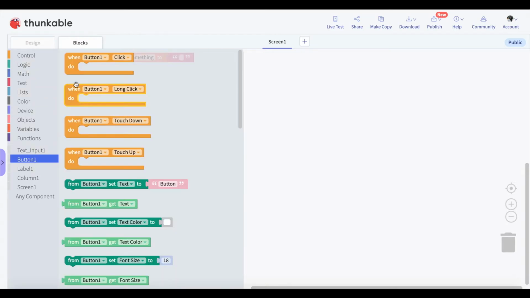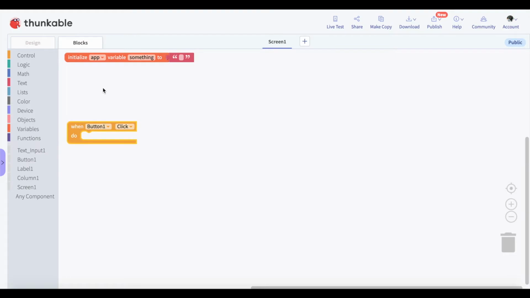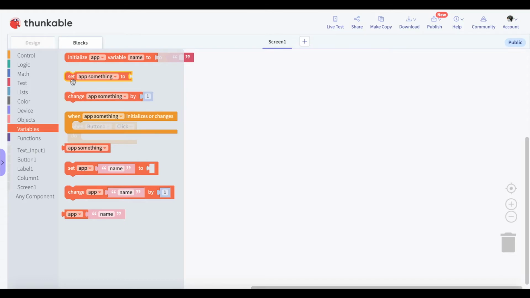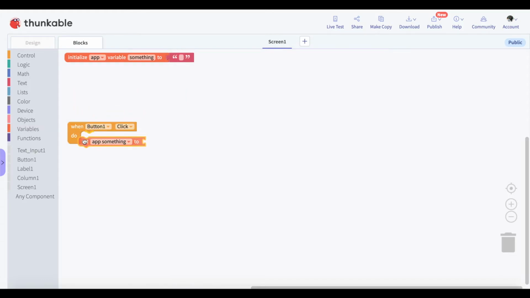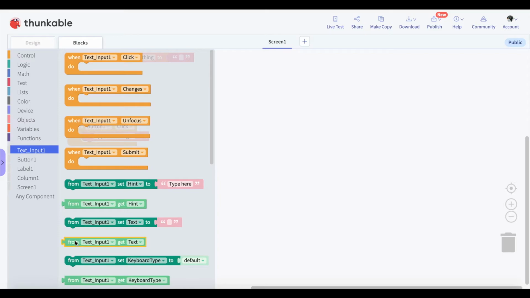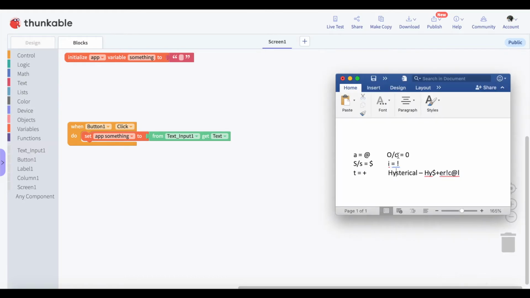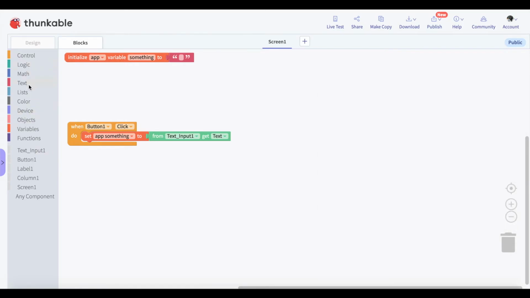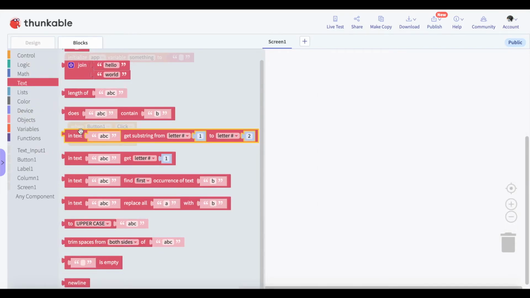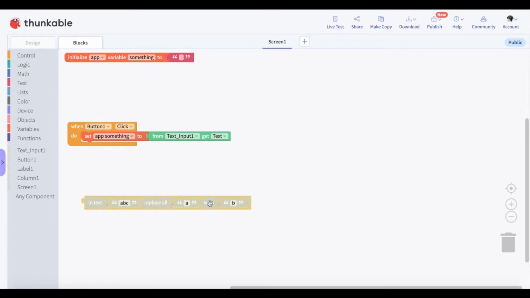But whenever the button is pressed, then this is what we're going to do. We're going to set the variable app something to get text of the text input. Now you might be thinking, how do we replace all these letters with that? We just have to go into text, and we do this one: text ABC, replace all A with B.